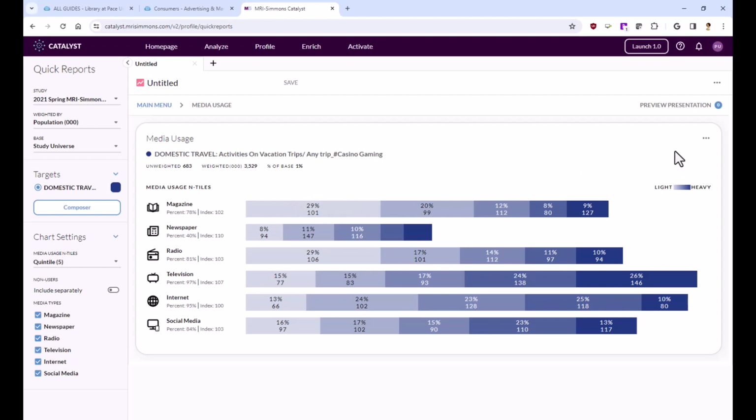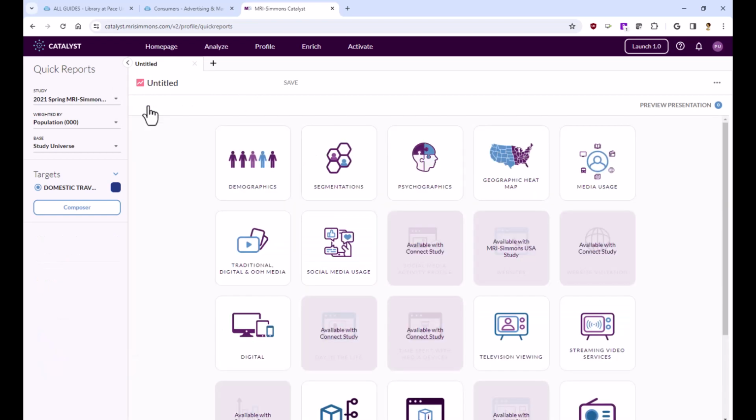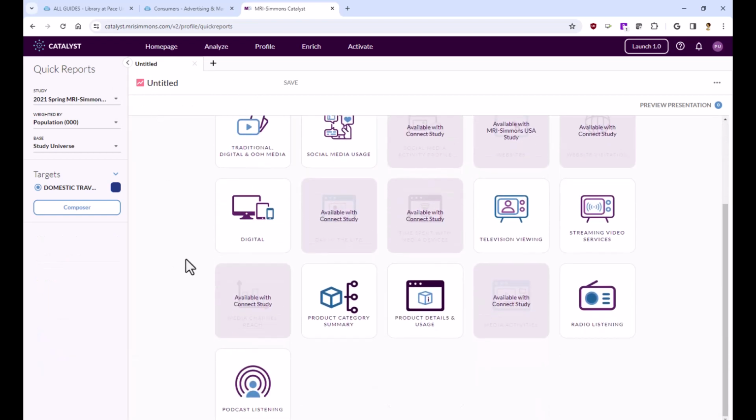These quick reports, when they open up, there's this tiny little 3-dot menu at the top right of the quick report. And from here is where you can choose to export it as PowerPoint or as the Excel data table that's behind this image. So you can download these as PowerPoint or as Excel. To go back and choose a different quick report, up here at the top, I'm going to click on Main Menu. And that takes me back here.